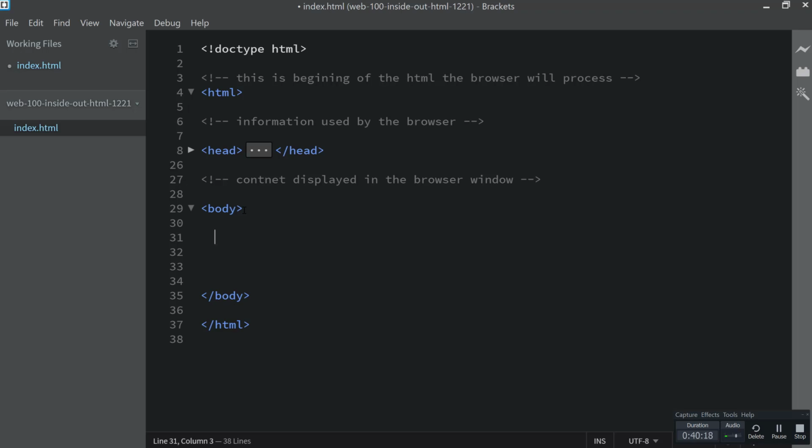It's called semantic coding. HTML5 introduced semantic coding. Semantic coding is really exactly what semantic elements are, not coding, but elements.